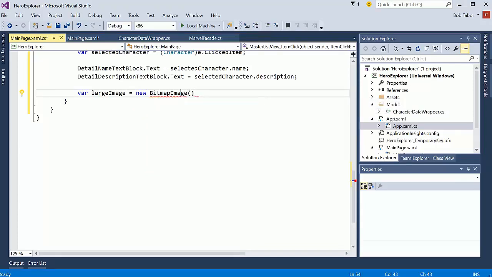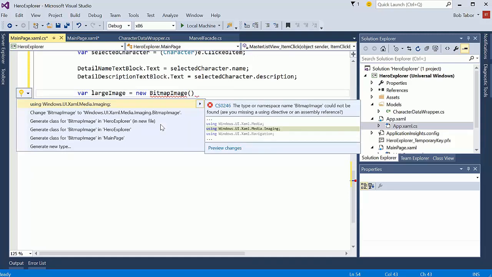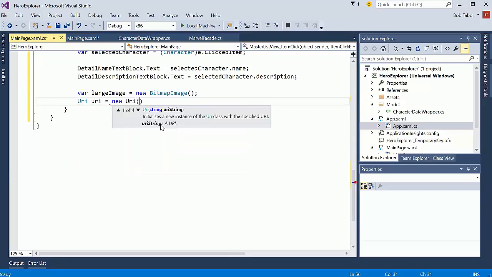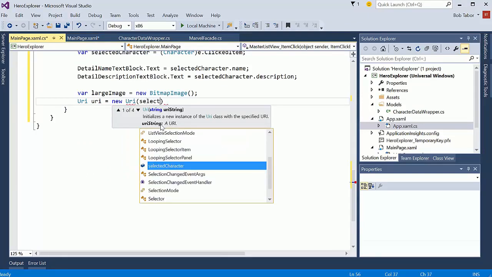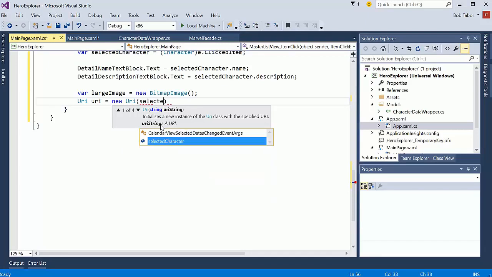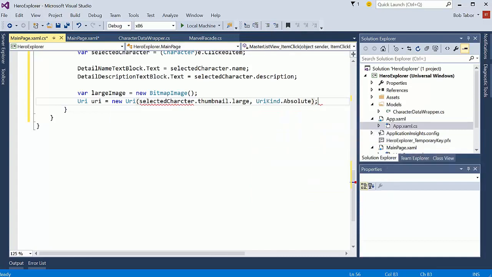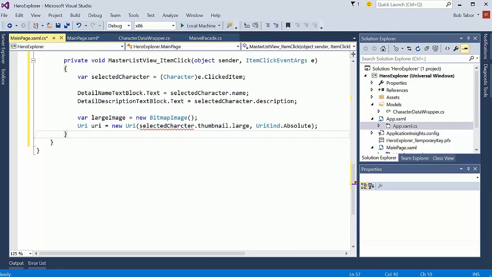Now for the BitmapImage object, we're going to have to add a using statement to Windows.UI.Xaml.Media.Imaging, like so. And we're going to need to create a new URI. We're going to give it the location by giving it selectedCharacter.Thumbnail.Large. And then we're going to give it the UriKind Absolute, because it's going to be a URL. All right, I didn't spell it correctly. There we go.